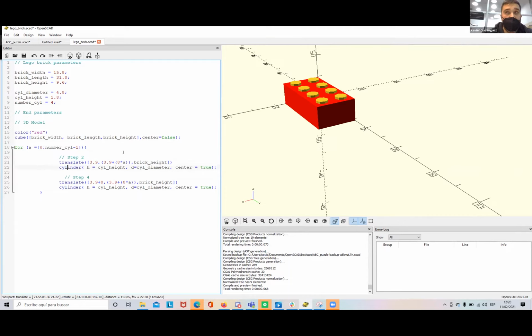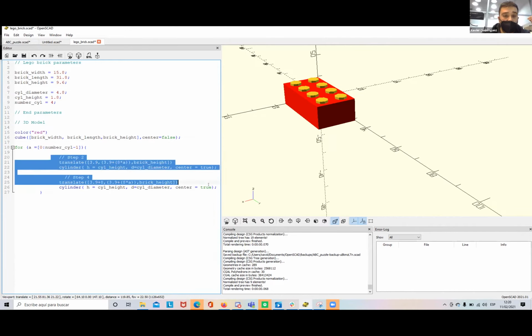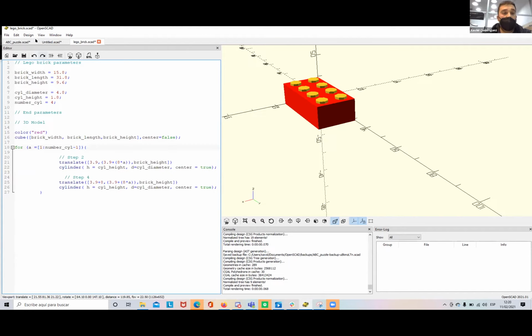Is this clear? Easy to understand for the ones that don't know code: the for needs a loop. It's this part of the code, we are going to repeat from zero until four less one, so until three, four times: zero, one, two, three. You can change it and say, okay, it's going to start from one, and then you will have one line less, okay? Yes?